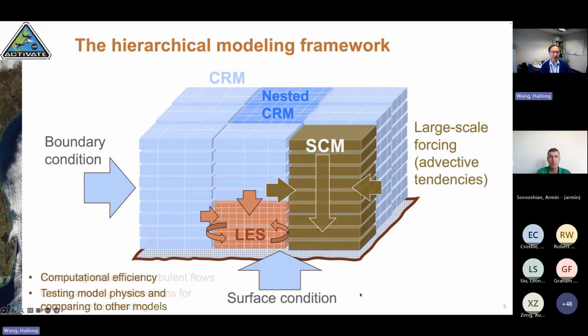And then the single column model is illustrated here, occupying just one grid of the host GCM. It does need to take large-scale forcing, like advective tendencies from horizontal and vertical. So literally, we just run it over one model grid. It's very computationally efficient. It can be used to test the model physics and compare to other models, and compare to LES and the cloud resolving model.